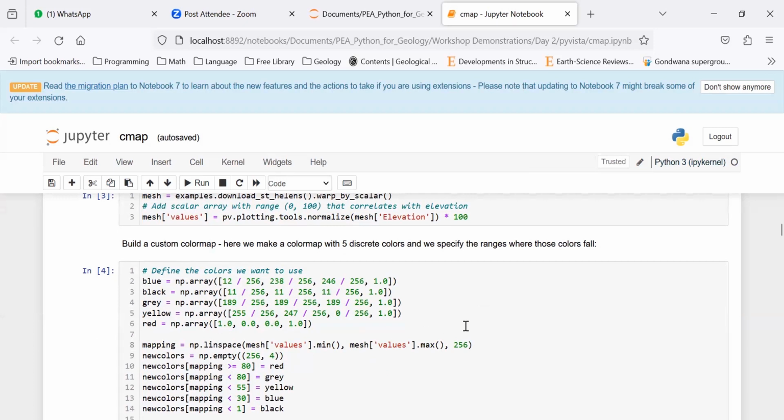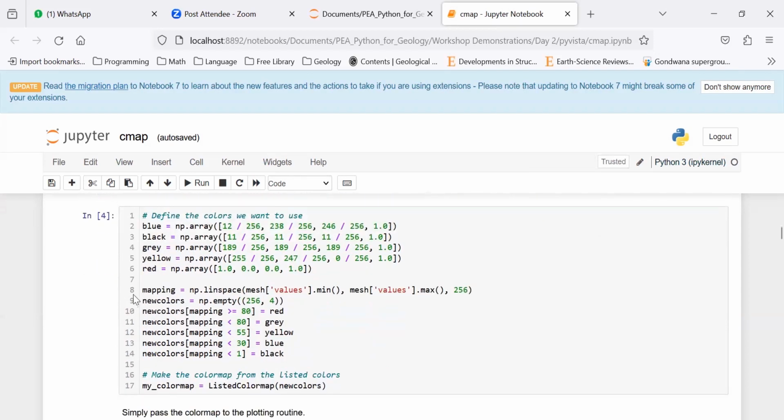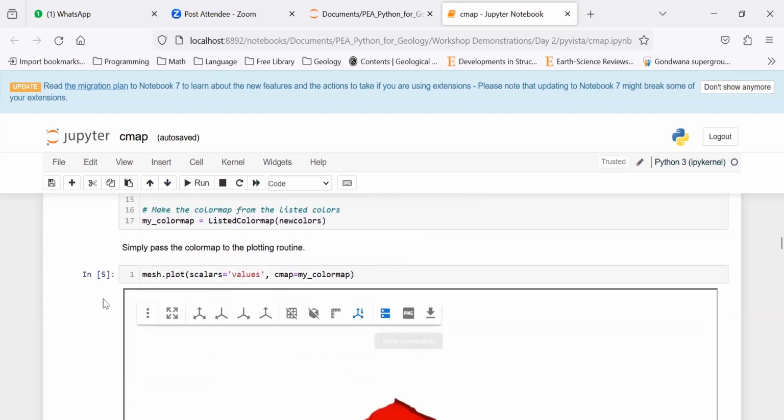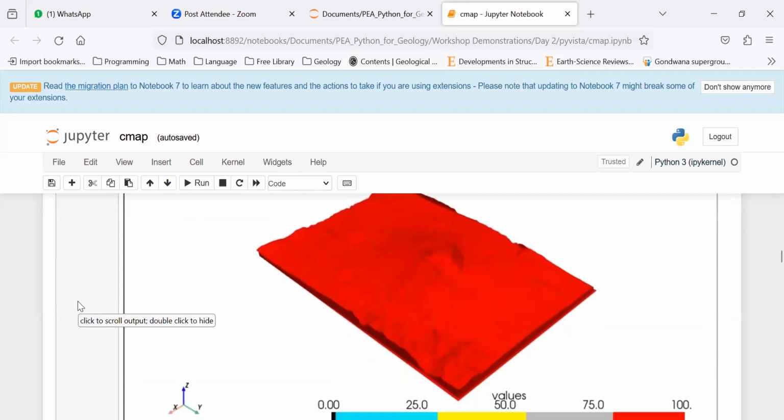Okay. And then what I have done is I have said, well, how can I correlate that color with the elevation? So this is the part where I have done that. I have said for the colors, the greater than 80 will be red, less than 80 will be gray, less than 55 will be yellow, and so on and so forth. And then what I have done is asked it to plot it.